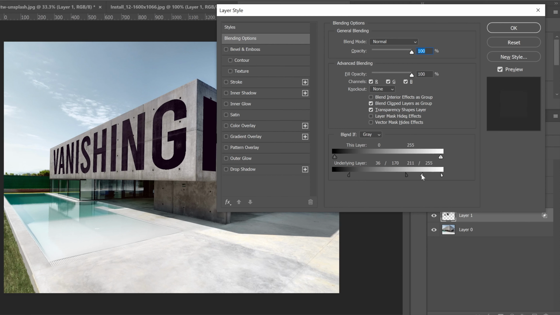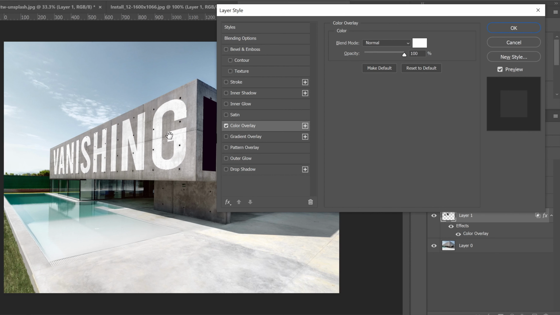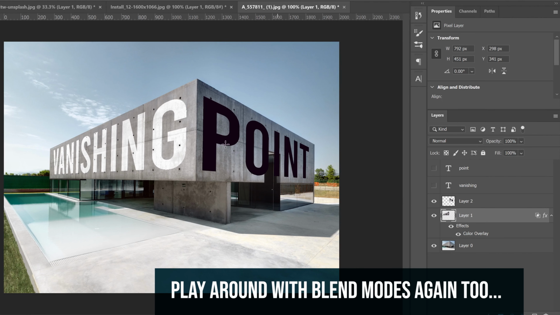And then try the same thing here to have some of the highlights pop through as well, so it matches the building. And then you can change the color overlay here to change your color. So if you want it to be white like that and have the rivets here pop through. I think that is the easiest way to do it, so it makes it look like it's right on the building.